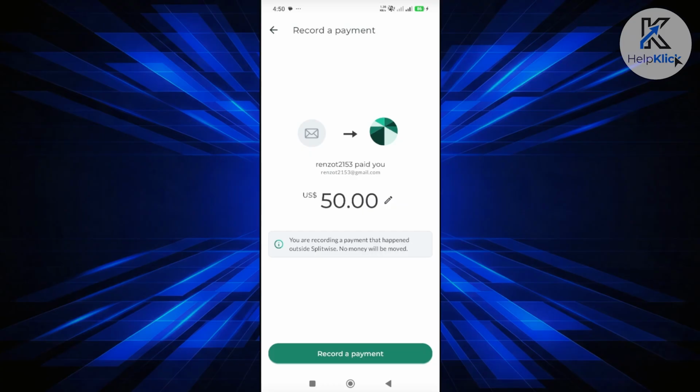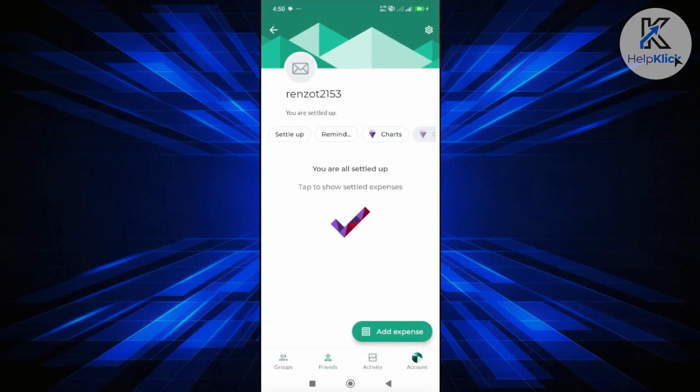And from here, you want to go ahead and just provide the amount. So in this case, the following user actually paid you. So you go and just add it and click on record a payment. And as you can see, you're all settled up. Or that user is settled up, or a friend that has actually paid you. So yeah, that's how it works if you want to start managing your expenses here.